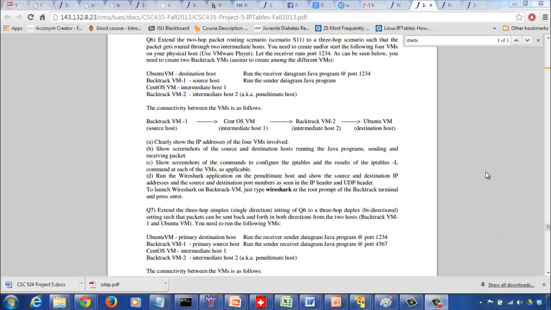Okay, so for project 5, questions 6 and 7 in part D, I want you to run the Wireshark application on the backtrack VM, which is the penultimate host on the path from the source to the destination host, and capture the packets as they are transferred. If you're not familiar with how to use Wireshark, this video might be useful.